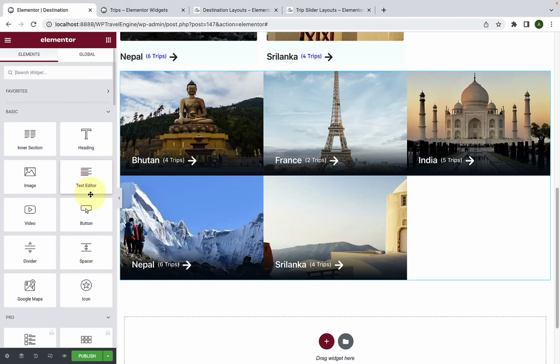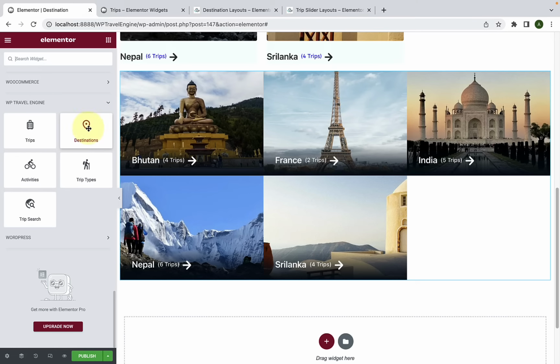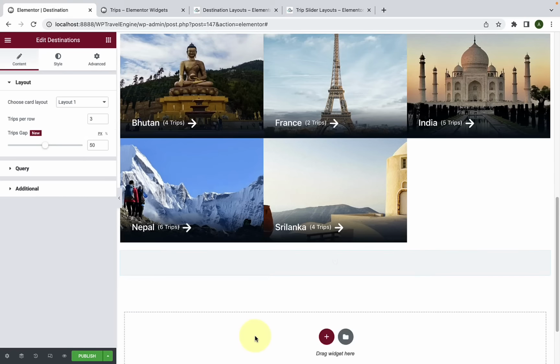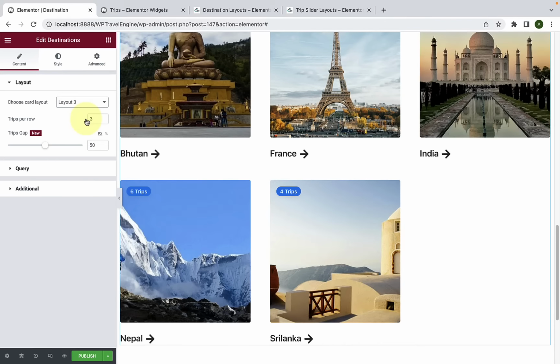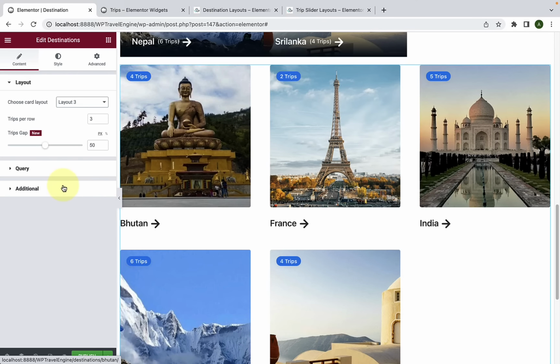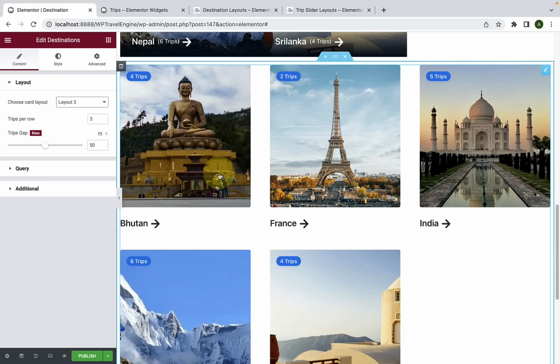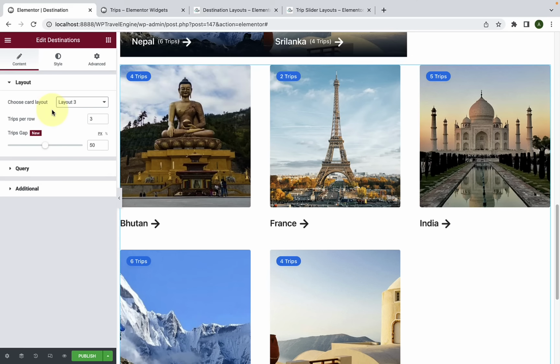Similarly, I will also add layout number 3. So again, drag and drop the widget. And from here, let's select layout number 3. All of the settings are the same for when you have selected layout number 3 from choose card layout option.